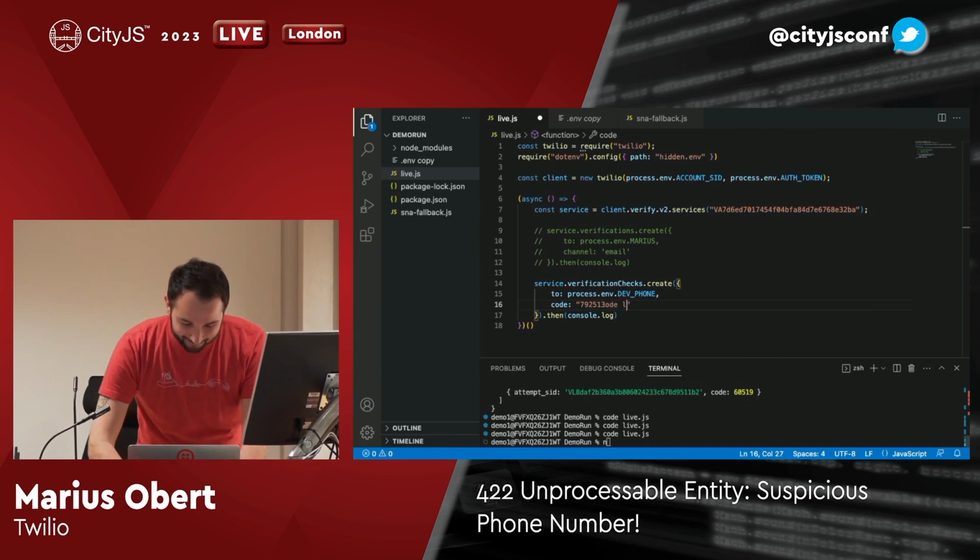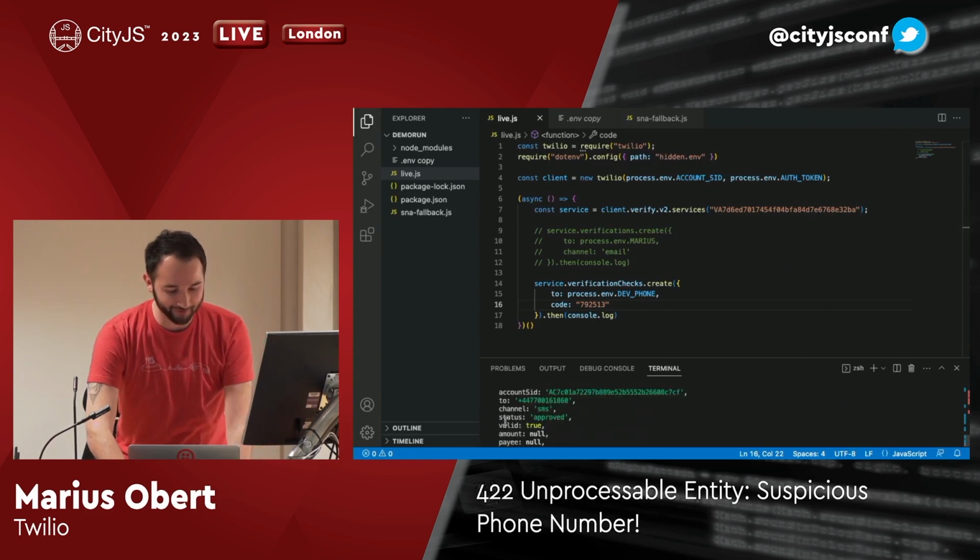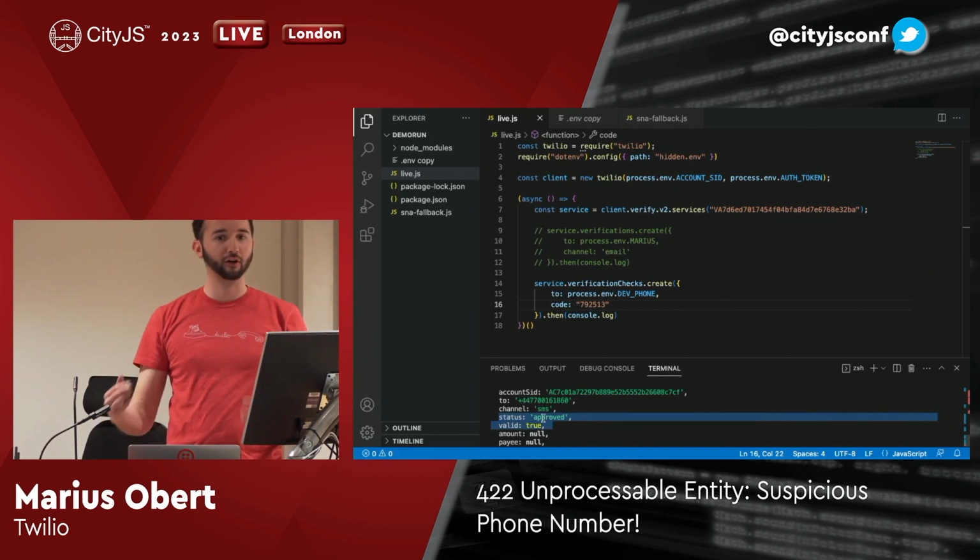No, node. I just opened the same file over and over again. Yeah. So here, now it says valid true. So basically, this is all you would need to do in the backend.